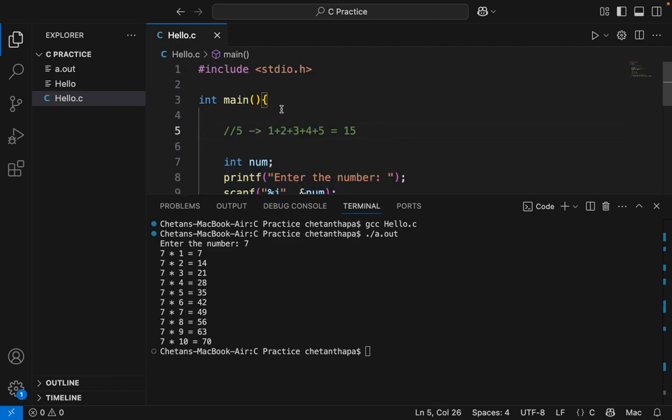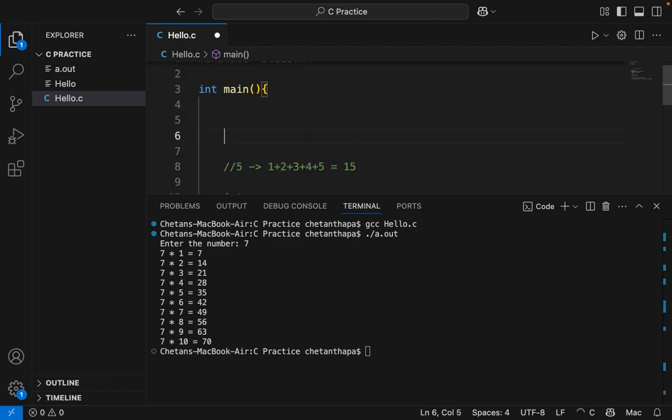Okay, let's say the user has entered 2. Then the program will keep asking the user to add a number. Again the user has entered 4, and the program has to keep asking for the number. Okay, and the user has entered 8, again it will keep asking for the number.